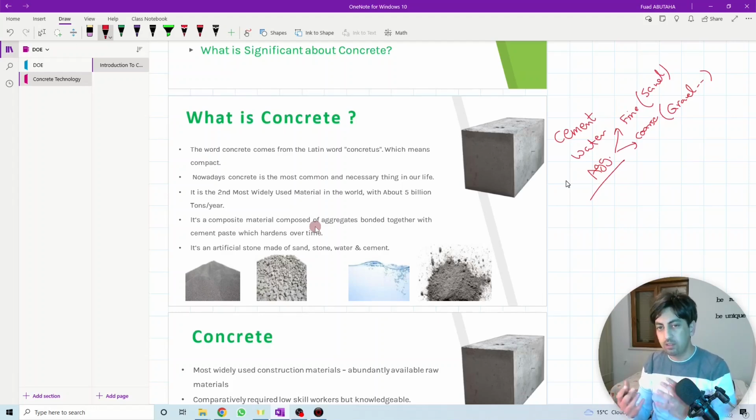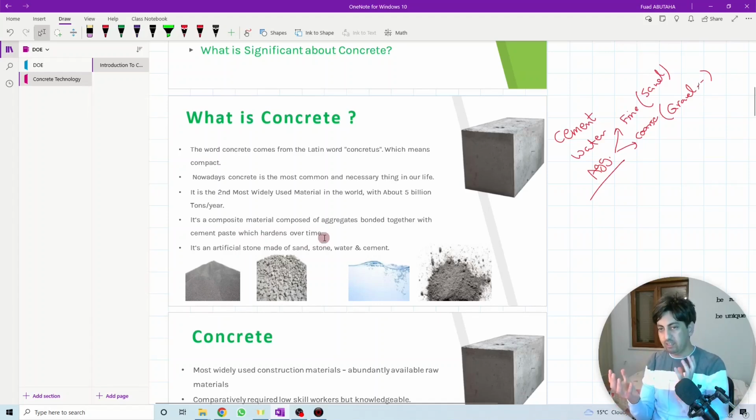That's why we call concrete an artificial stone made of different raw materials. It's a composite material composed of aggregate bonded together with cement paste, which hardens over time. So concrete is aggregate, fine aggregate and coarse aggregate, sand and gravel, bonded together with the cement paste. The cement paste, which is cement mixed with water, acts like a glue that glues all the aggregate particles, the sand and gravel, and at the end of the day I come up with a big stone, which we call concrete.